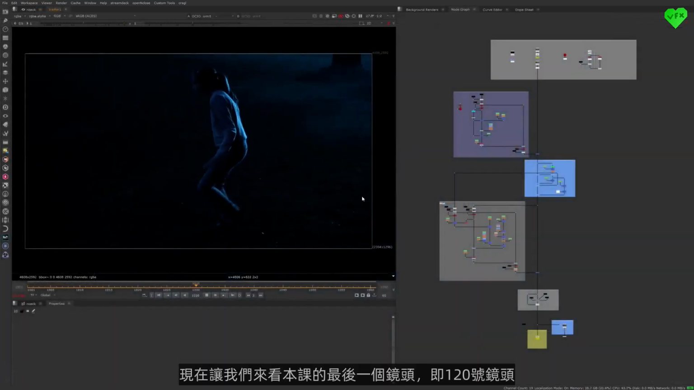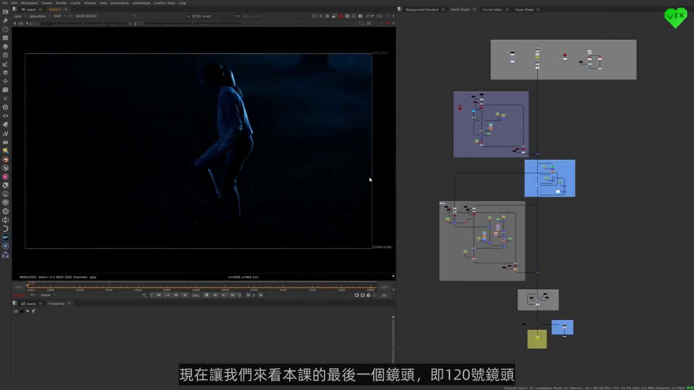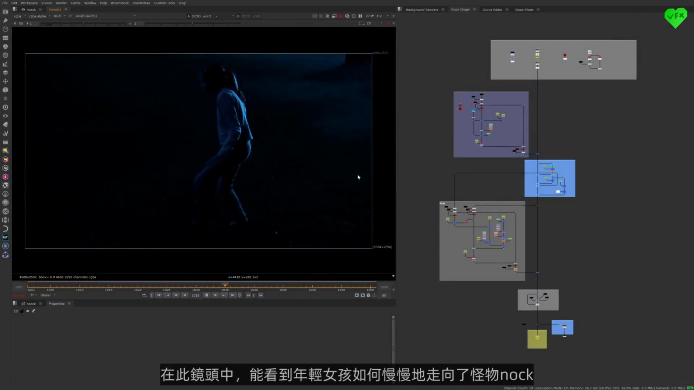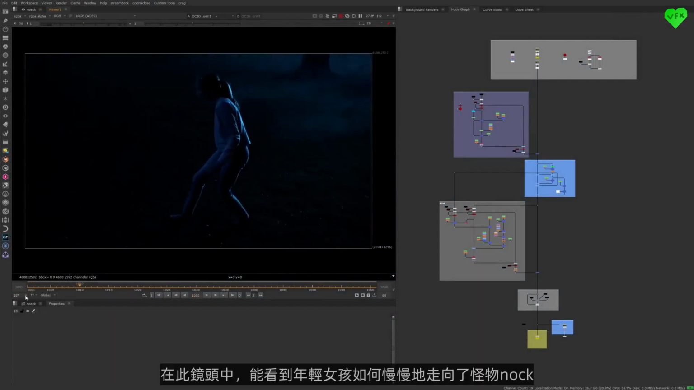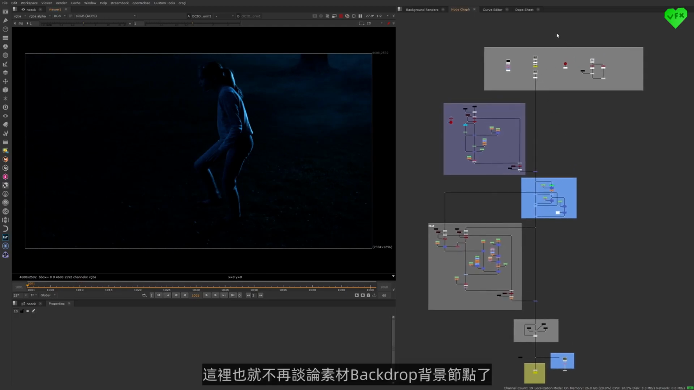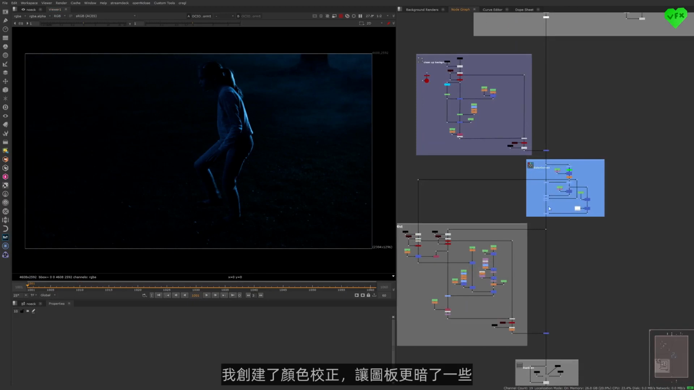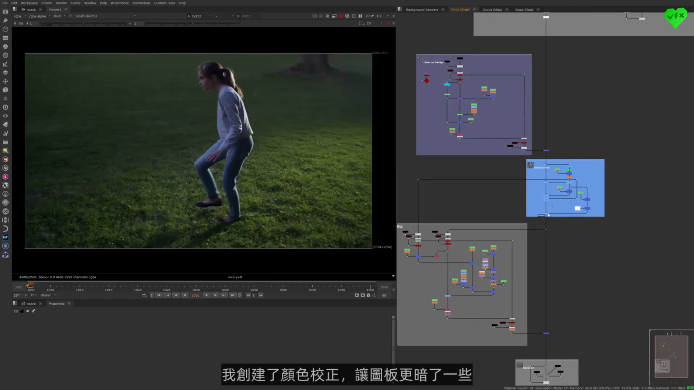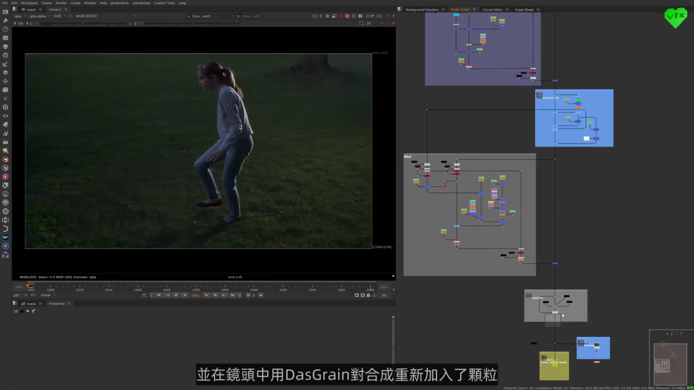Now let's take a look at the last shot of this lesson, which is shot 120. In this shot, we can see how the young girl is slowly walking towards the creature nöck. Since you are already familiar with the structure of my comps, and since I don't want to talk about workflows that I've already covered, I'm not going to talk about the footage backdrop, the color corrections that I created to make the plate appear darker, or the renoising of this comp with dust grain in this shot.